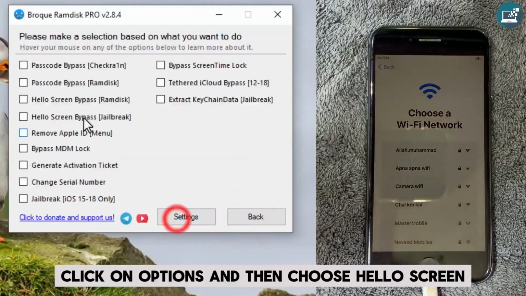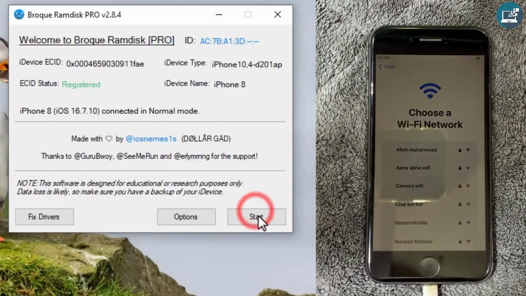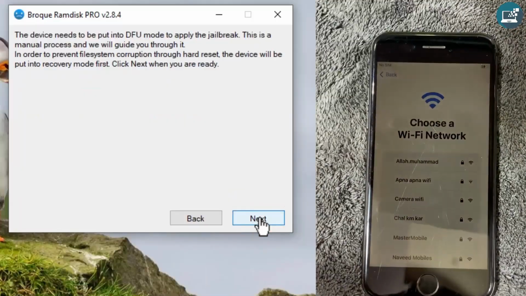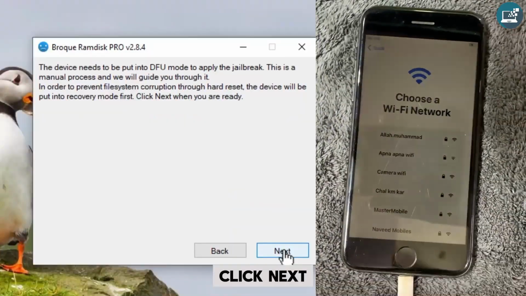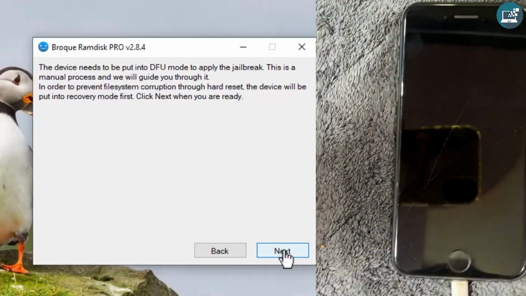Click on Options and then choose Hello Screen Bypass RAM Disk. Come back to the home screen and click on Start to continue. Click Next. Now click Next again to put the phone in recovery mode.